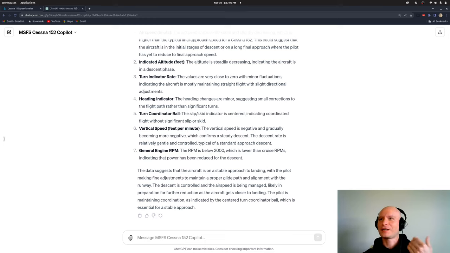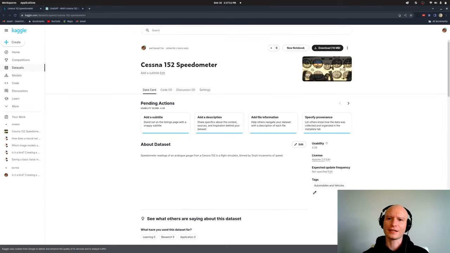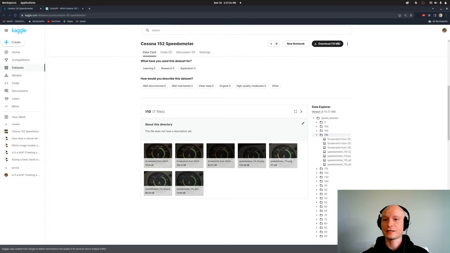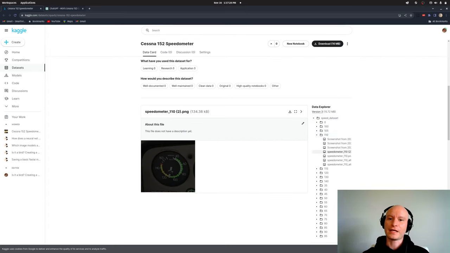So I scaled back and thought about what could be a good objective for Lesson 2. And I came up with: okay, let's focus on one thing. Cessna 152 speedometer reading, right? So this little dial on the, if you're not familiar with aircraft, this is kind of a speedometer for the aircraft. And here's one example of what that looks like.